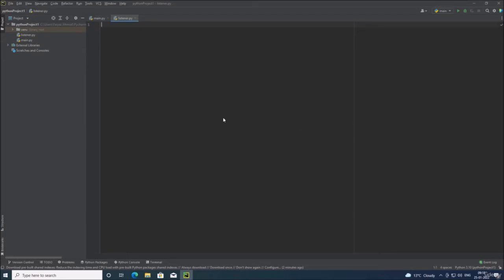Now, to create our listener, we first have to import a library, which is socket. Socket will allow us to communicate between two computers over a TCP connection. Okay, so we are going to import socket.